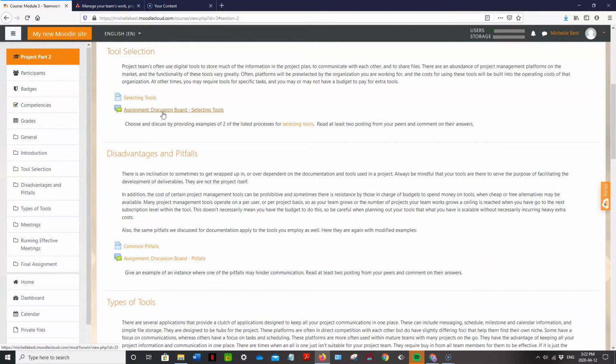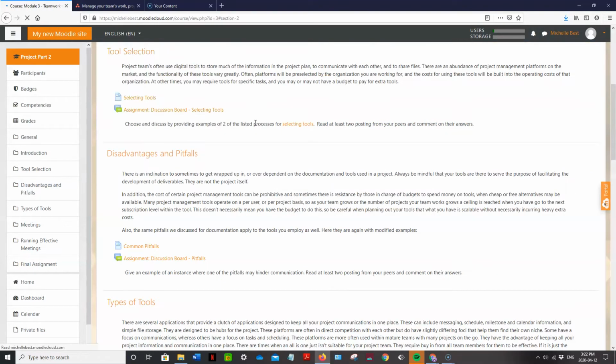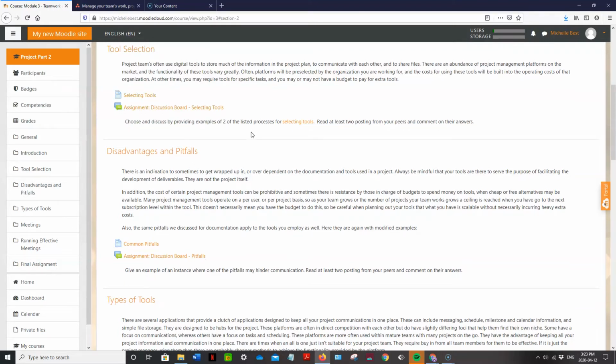Okay, and here is a discussion board activity. So students would click on it, add a new discussion topic, and then when they're done, they would post a comment from their peers or respond to two of their peers. The good thing about the discussion posts in Moodle is that they do give you a window, 15 minutes, where you can go back and edit once you've submitted before it finalizes.